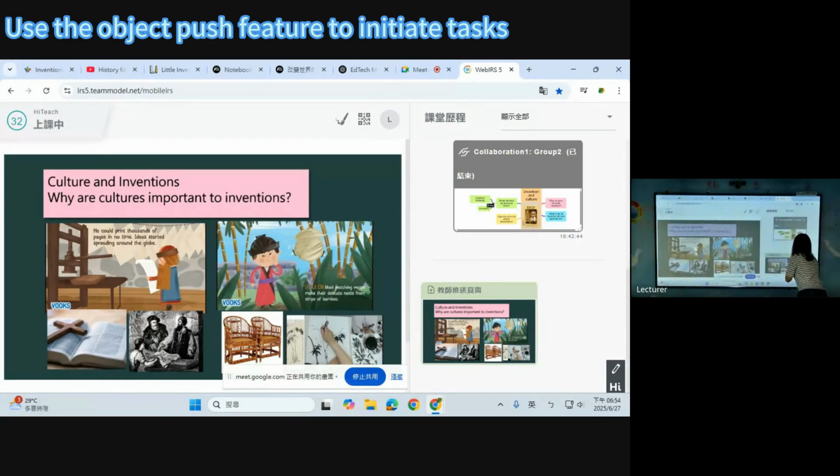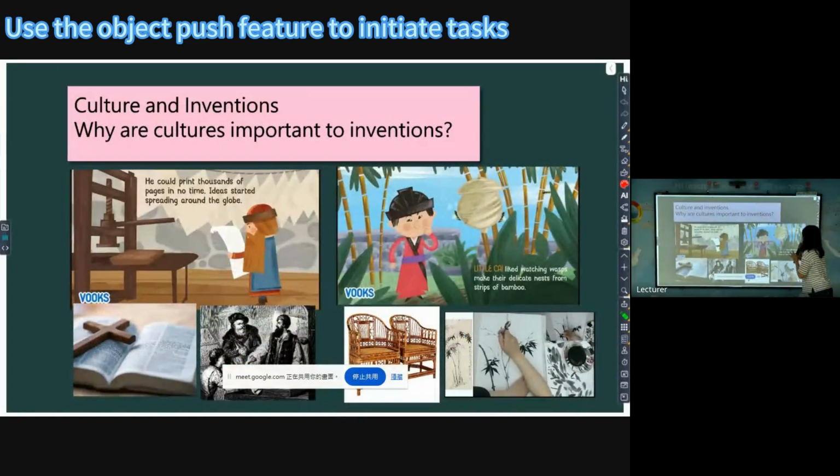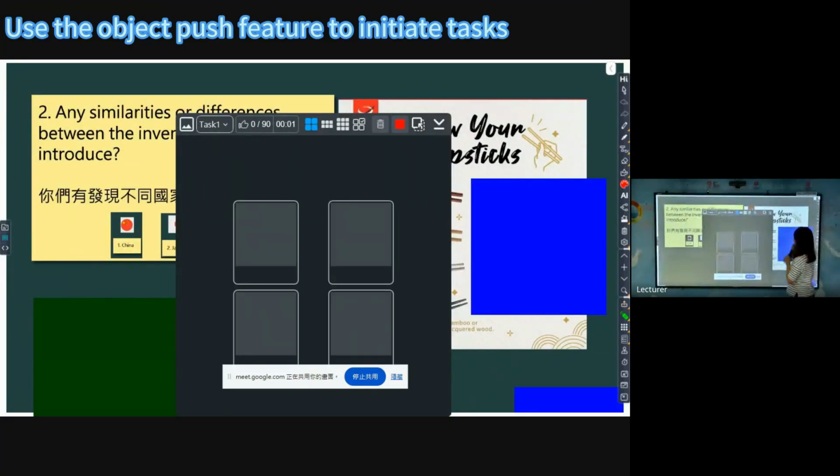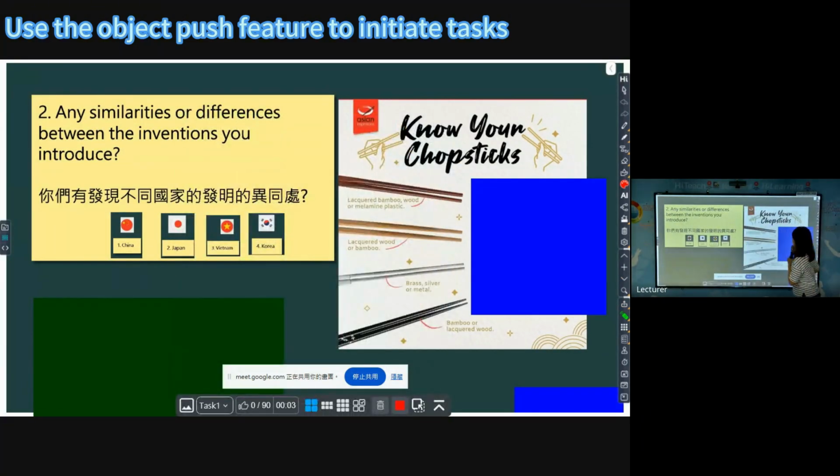So now back to HiTeach. You can push further discussion among students. And also, I have something for you later. All right, first of all, you will see the picture on my screen, right? All right, I'm going to push it to you right now.